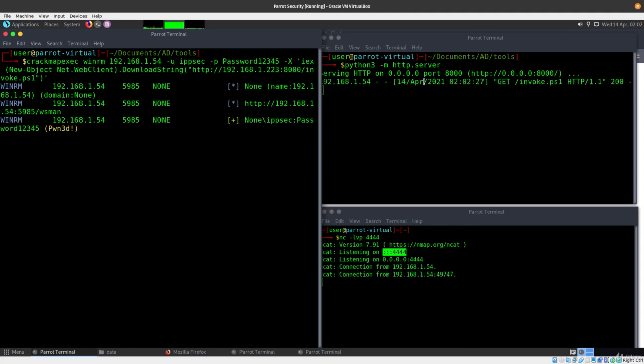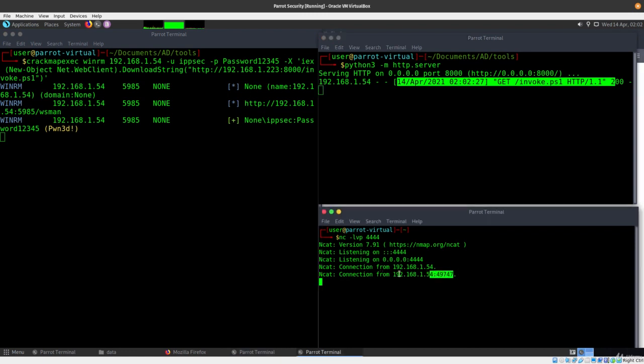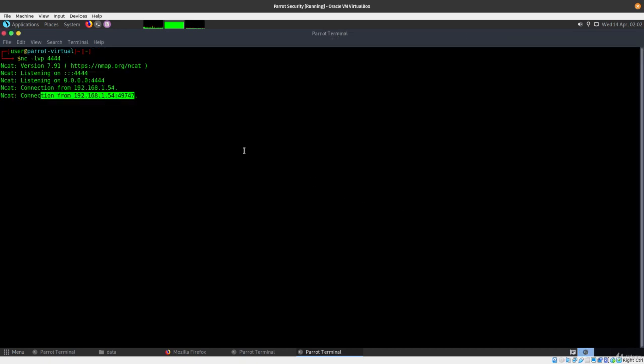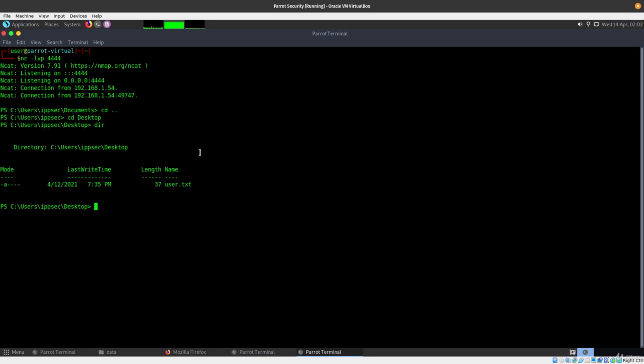It's executing. You can see that I was able to download it, it got it, and then we got a connection down here from 192.168.1.54. Let's open that up, and there we go. As you can see, we are inside the IPSEC documents. If we do a CD and go to the desktop, and then dir, you can see that text document that we created earlier, user.txt. You can see the users that we added to that text document, if you guys remember that.